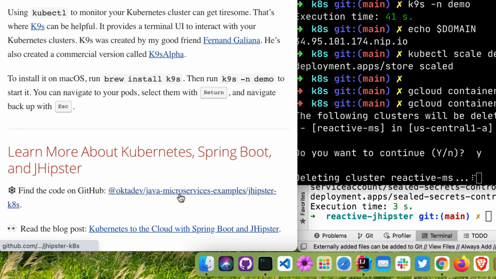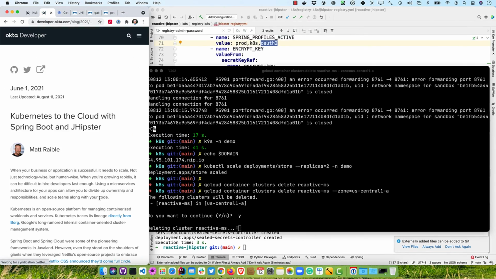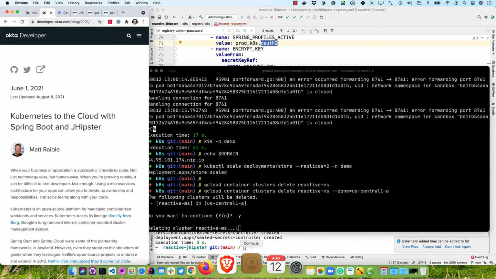You can find all the code for this on GitHub in the Java Microservices examples repo. And then, of course, the blog post, Kubernetes to the Cloud with Spring Boot and JHipster.